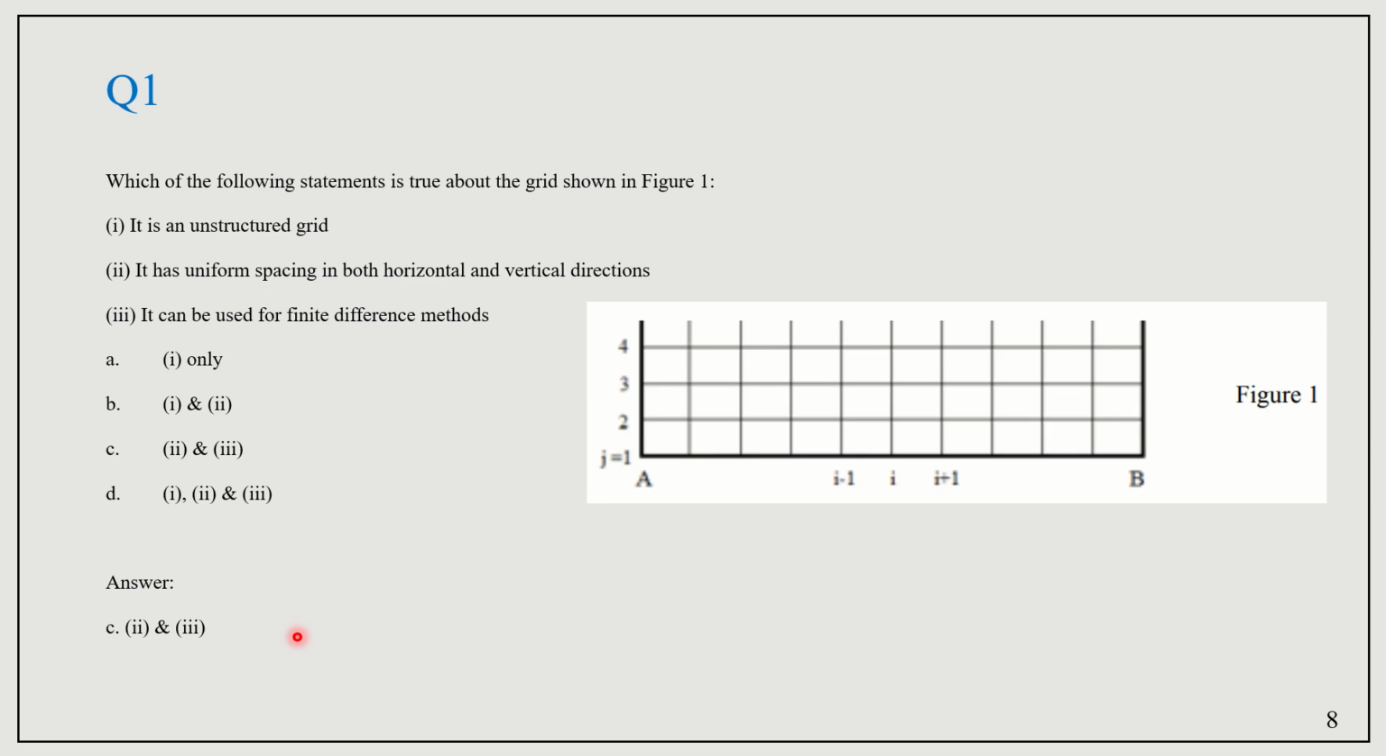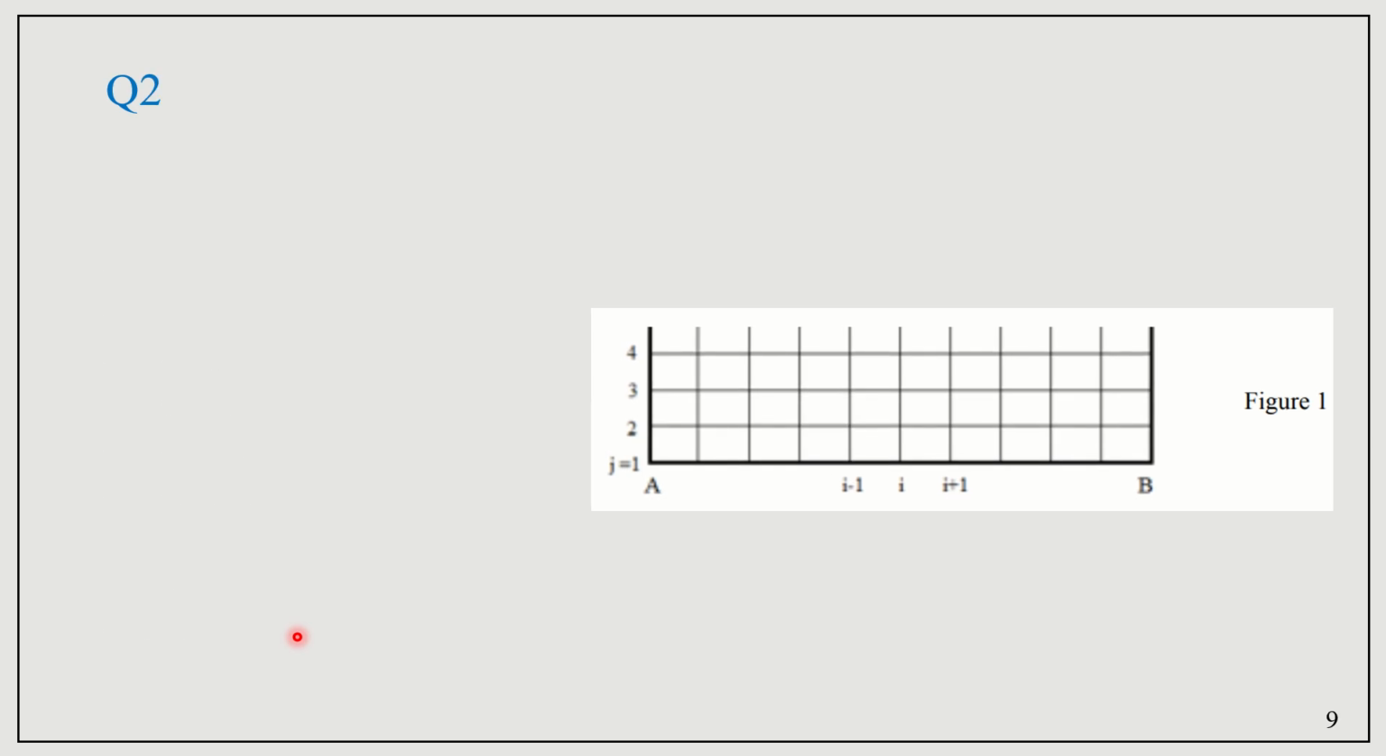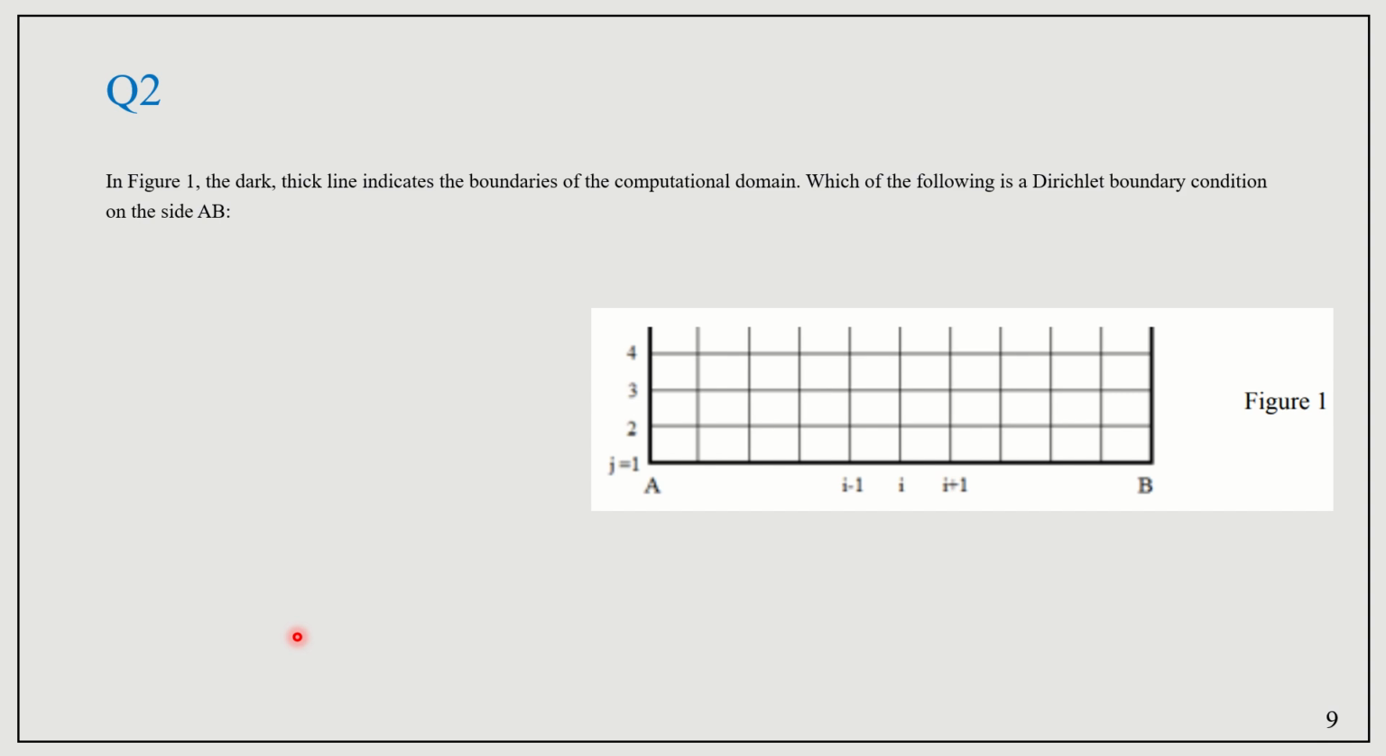Now we will go to question 2. In question 2, again the question is based on the same figure, that is figure 1. In figure 1, the dark thick line indicates the boundary of the computational domain. So what is that? The dark thick line. It is these three lines that denote the boundaries of the computational domain. Which of the following is a Dirichlet boundary condition on the side AB? So this is side AB, and these three are the boundaries of the computational domain, and we need to identify what is a Dirichlet boundary condition.